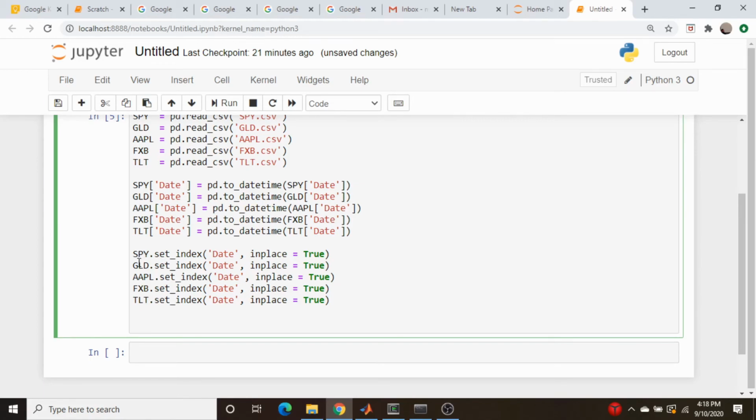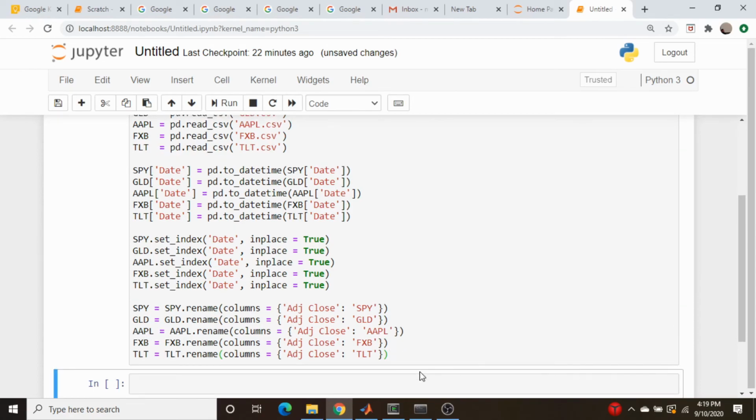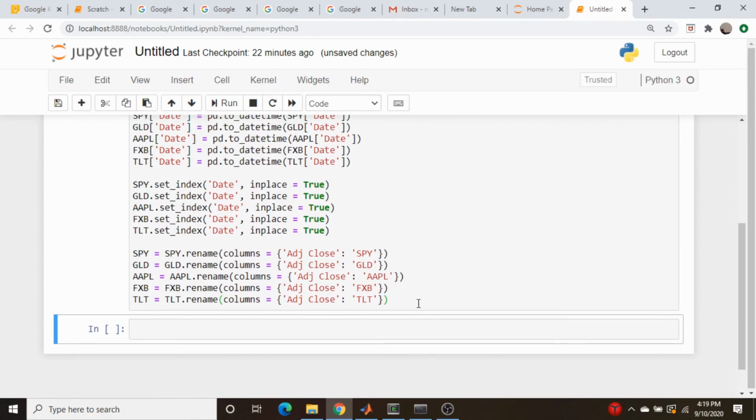oh man, it's hard to breathe. And rename the adjusted close for each of these, so the adjusted close of SPY will be called SPY, for GLD it'll be called GLD, and so on. So here we are with the column renames. Let's make sure this cell runs.